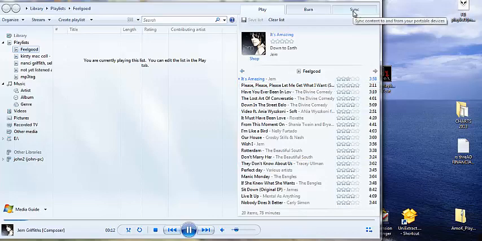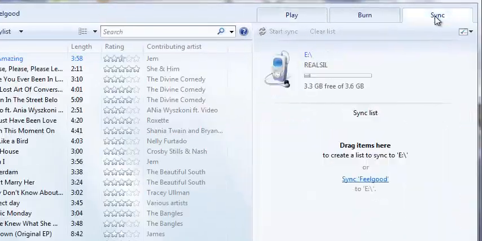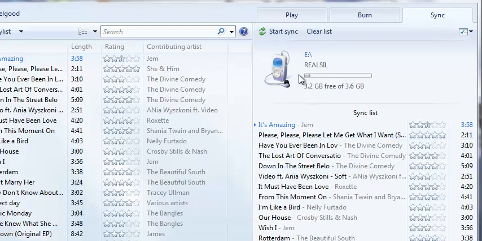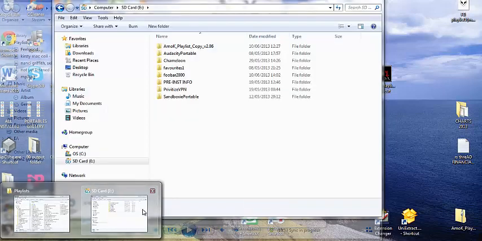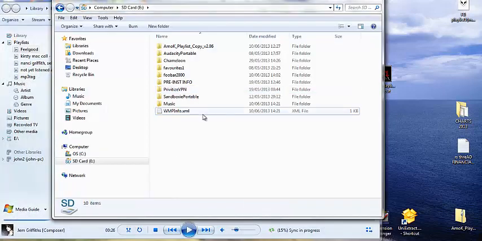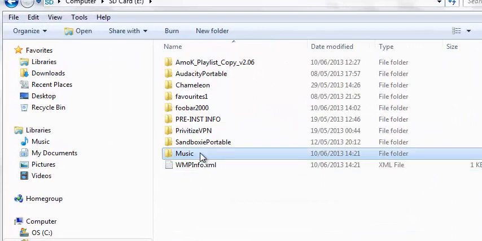With Windows Media Player, I could export them by syncing. If we look at this, here's an external disk. If I click sync Feel Good and start sync, what will happen if we go to my card, this is an external disk, is you'll find that everything's placed in a folder called music.